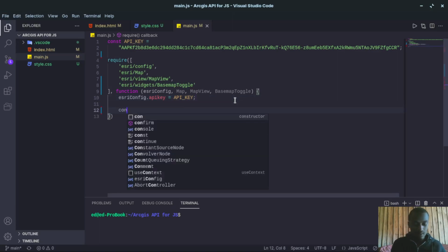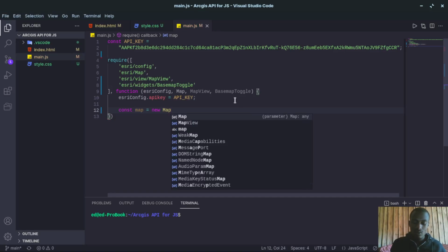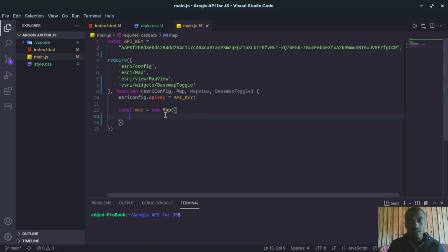Okay, after this you need to create a new map object. The word map should be similar to the one you used up here as an argument right there, so they should be similar. Okay, for the map you're going to add a basemap, so this is like the default basemap that you want to use. Okay, I'm just going to use OSM standard.